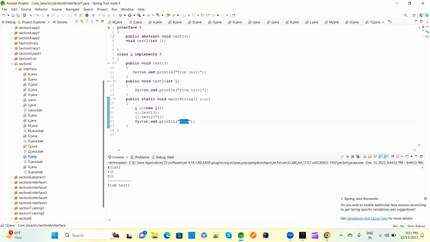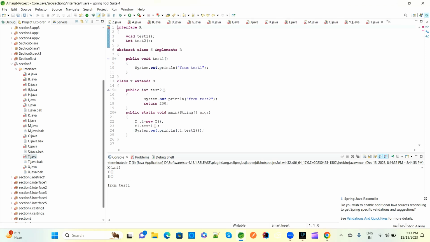So like this we have an interface, with these two methods test1 and test2, and this is an abstract class. This abstract class implements R. Why R? Because R is an interface, so we are implementing it here, and inside that we have the definition of test1. Only one definition is there, not for test2.